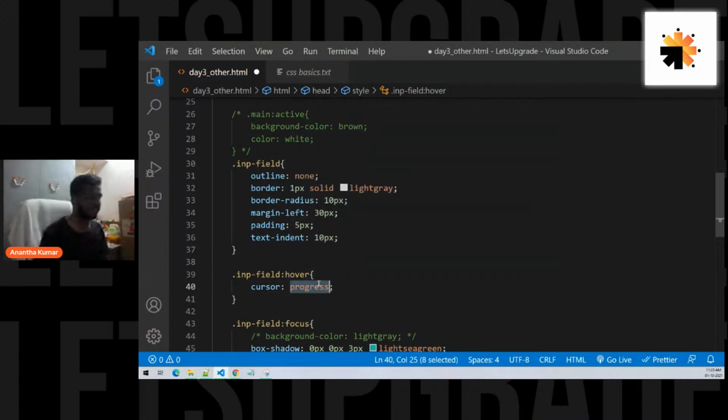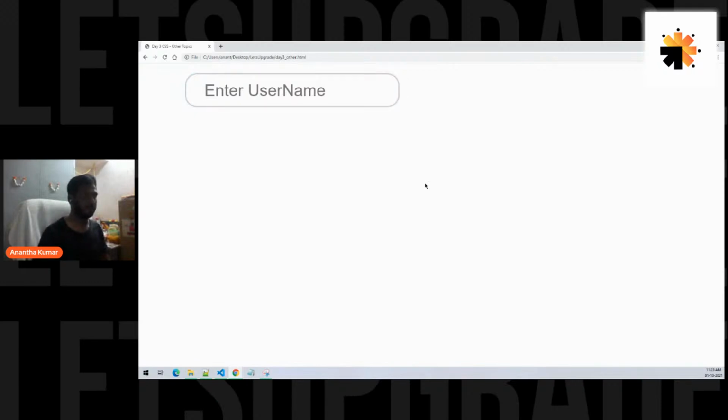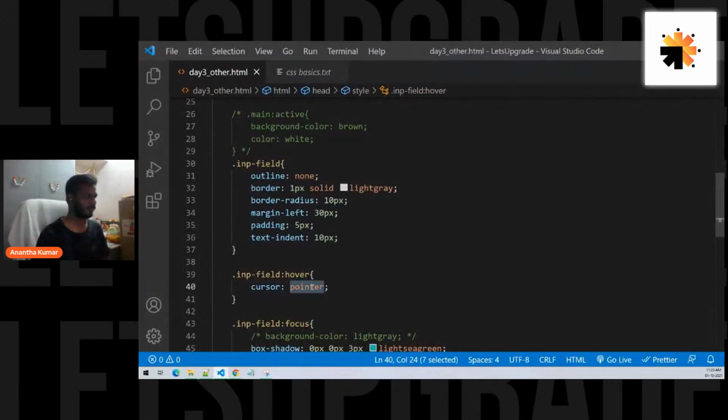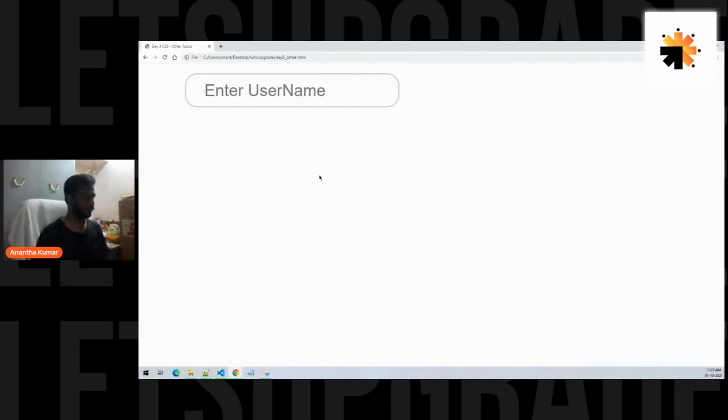So if I refresh and go over this, can you see the arrow is changing to a hand symbol, guys? Can you see this? I cannot zoom my cursor, but try to see this. Similarly, we have not-allowed. If I go over this, you can see this not-allowed symbol, right? So you can customize your cursor also based upon the effects, correct? So that is also possible.